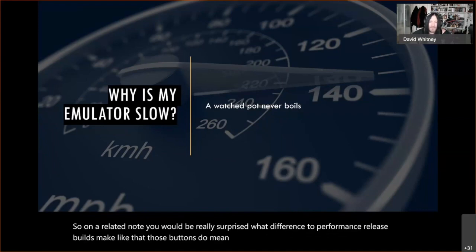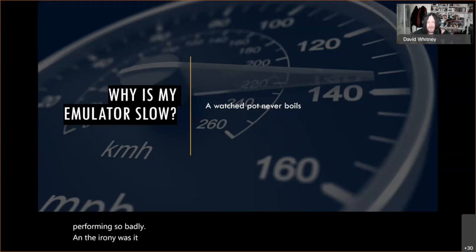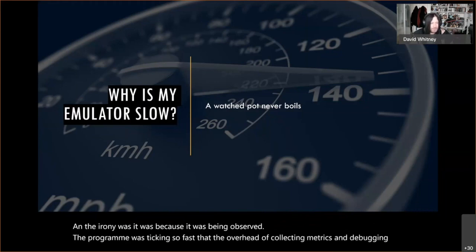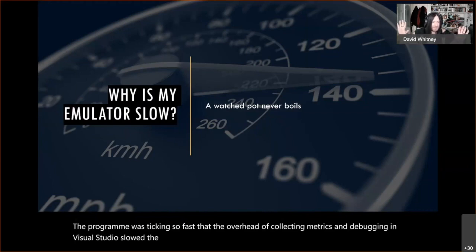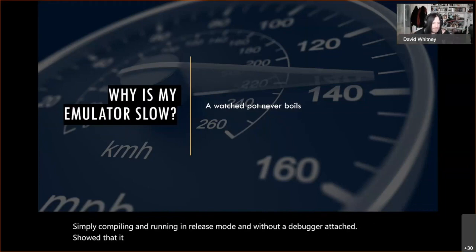So I spent what felt like an eternity trying to profile the performance of the emulator because I couldn't work out why it was performing so badly. And the irony was it was because it was being observed. The program was ticking so fast that the overhead of collecting metrics and debugging in Visual Studio slowed the program down so that the two emulators side by side, mine was noticeably slower. Simply compiling and running in release mode and without a debugger attached showed that it was running totally fine, totally as benchmarked, and used minimal CPU.